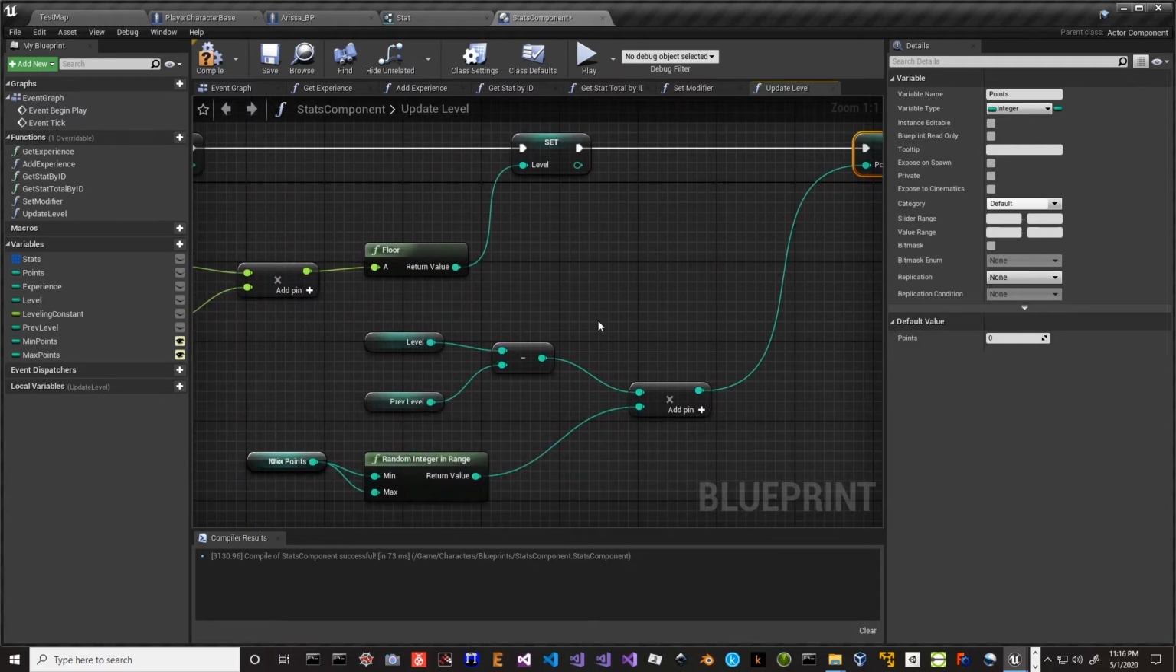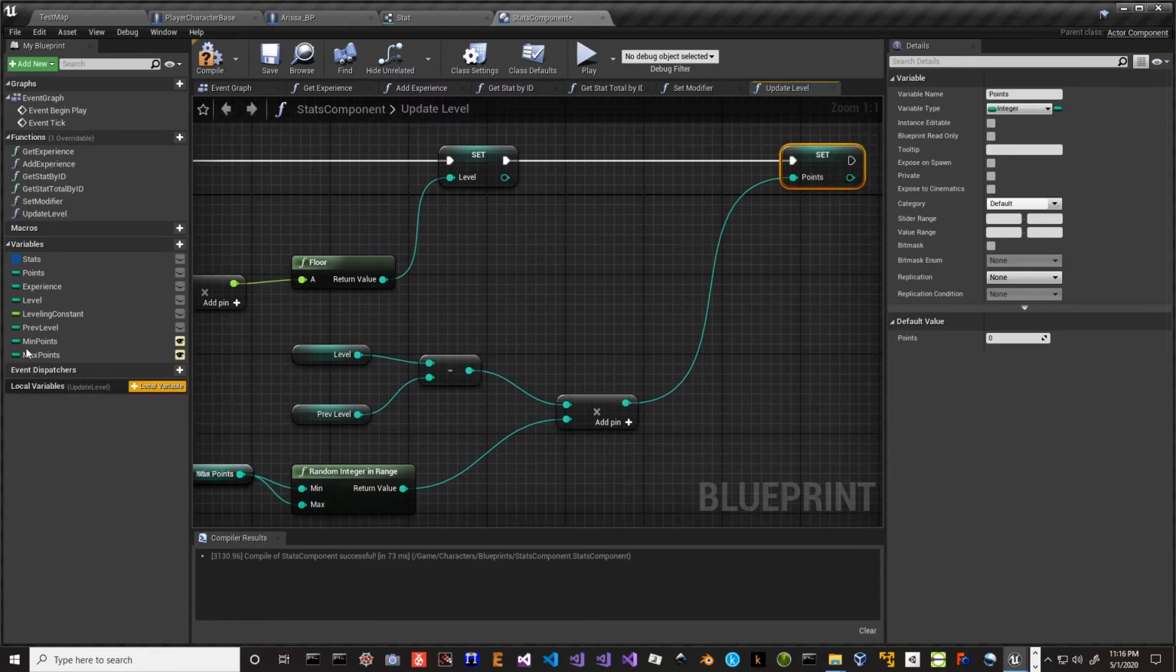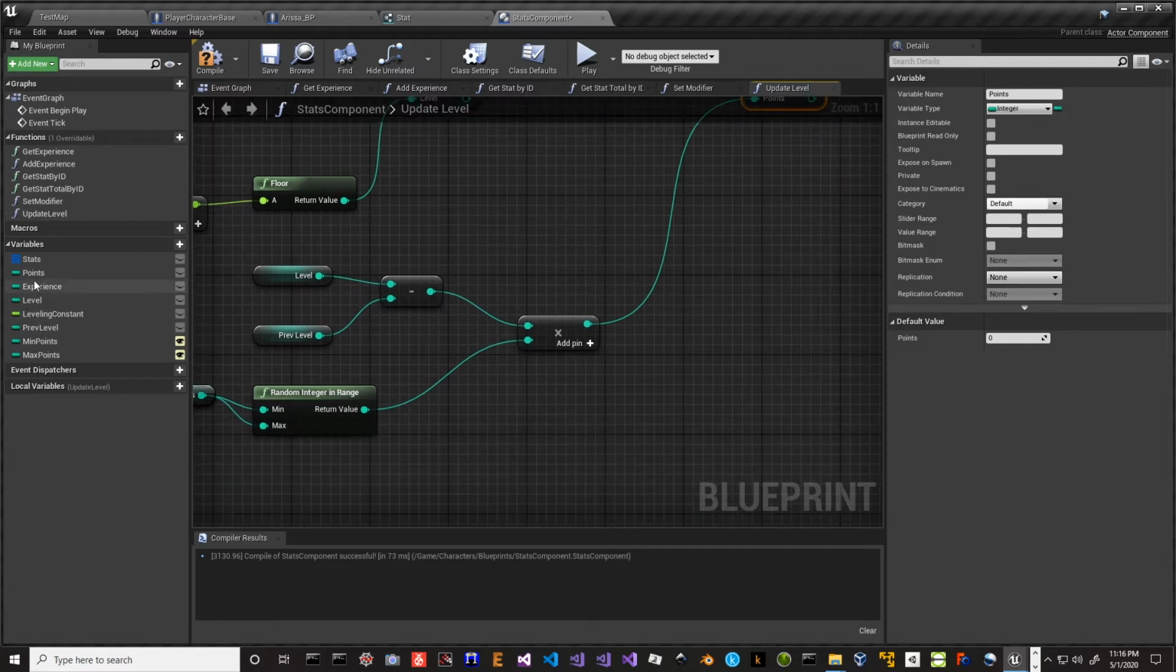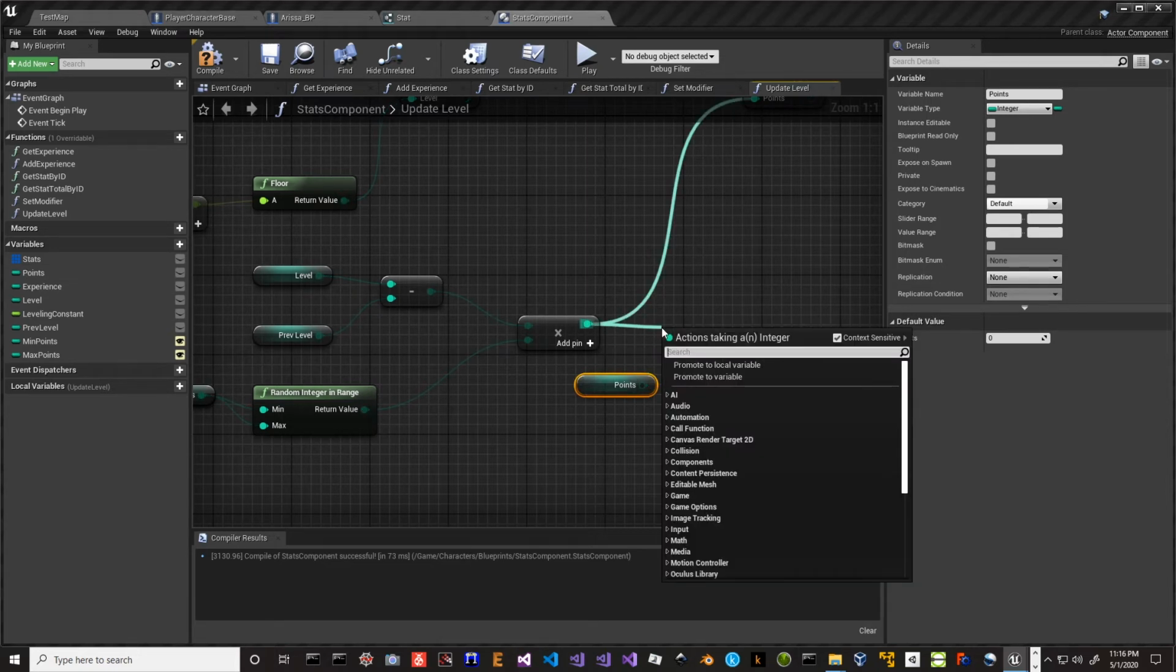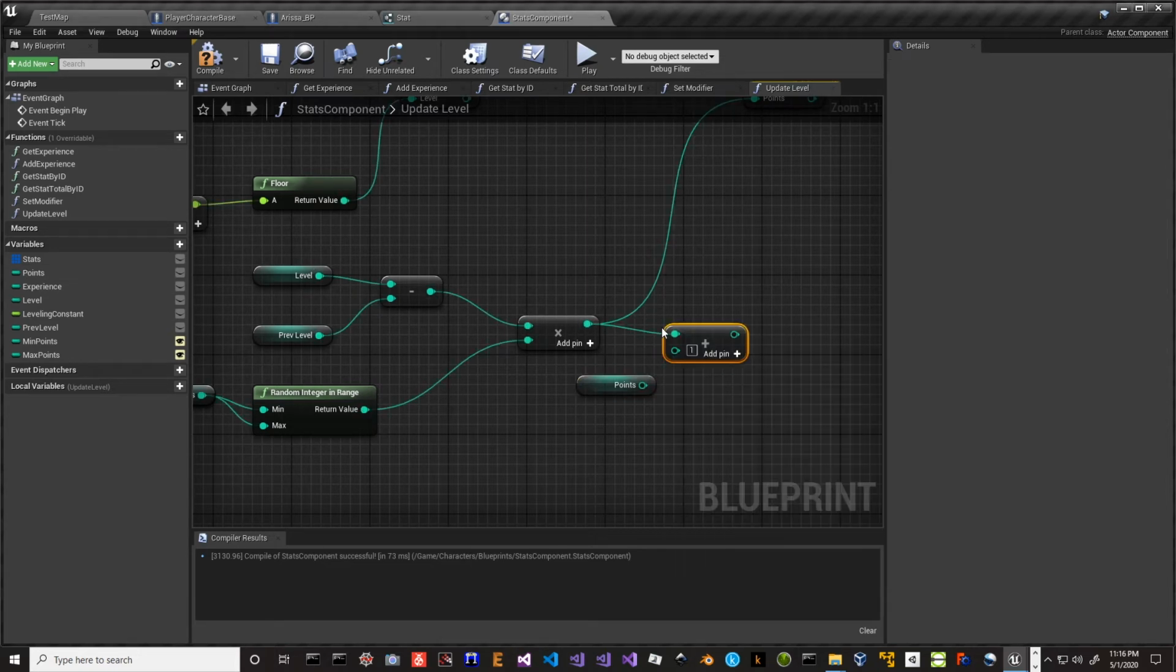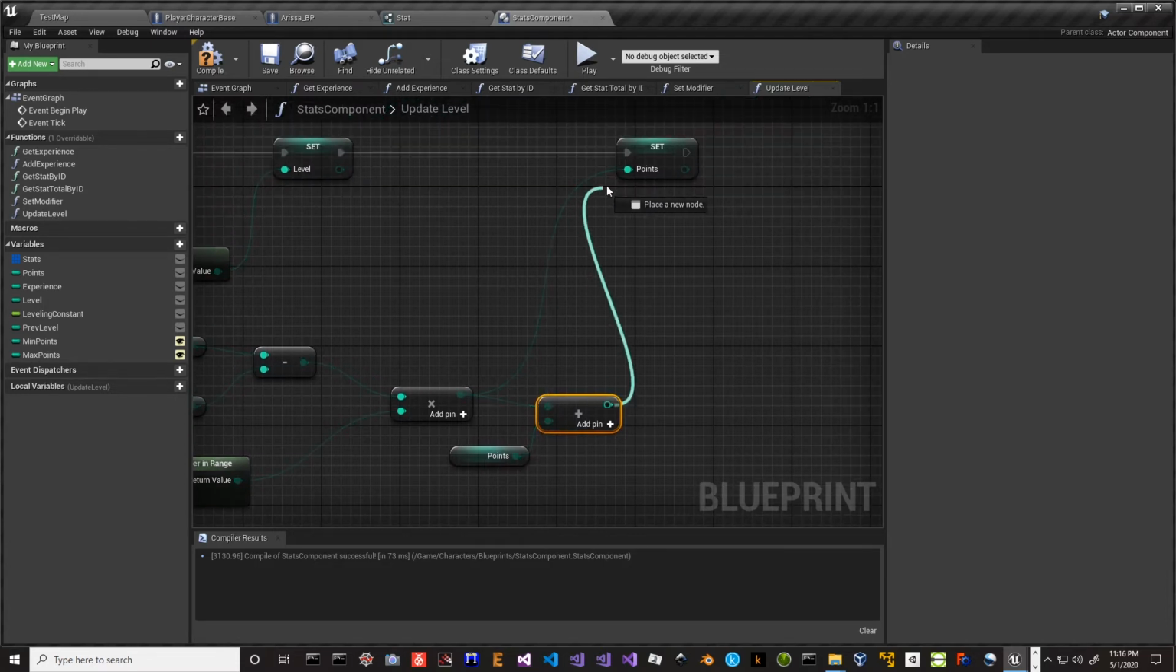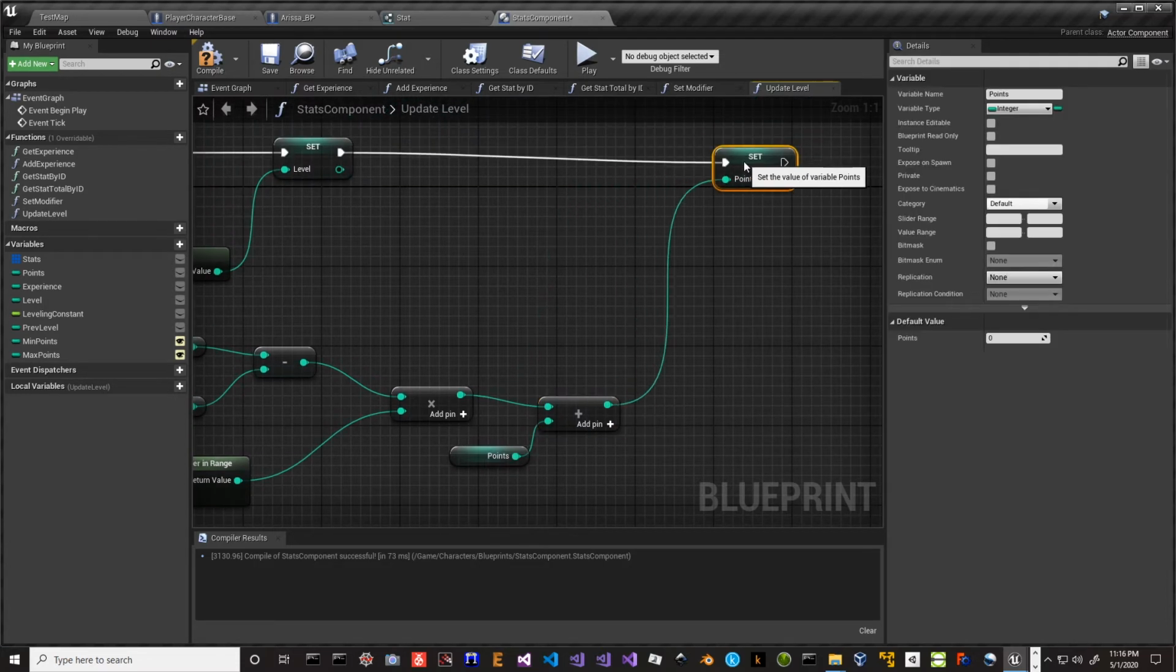So it's going to take the points you've got. Oh, we need to do an add. Sorry. It's going to take the points you've currently got. Get points. We're going to take this out of here and do an add, integer to integer. Add it to the points you've already got and set that back into the points.